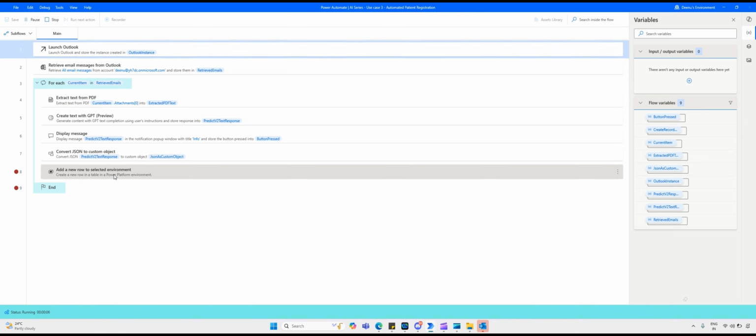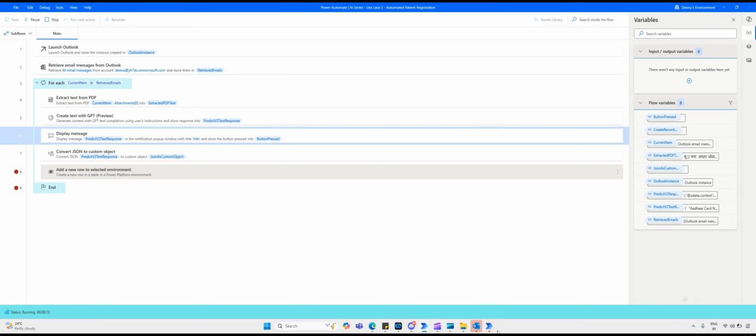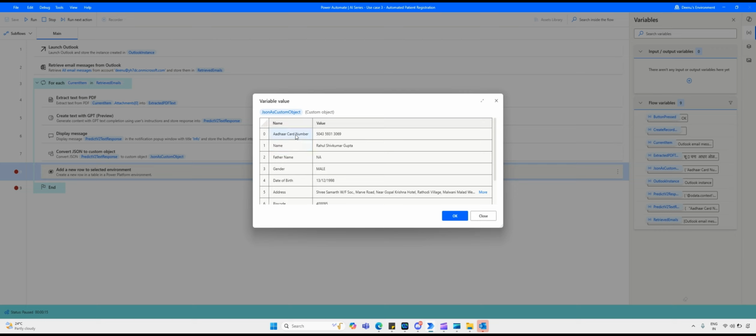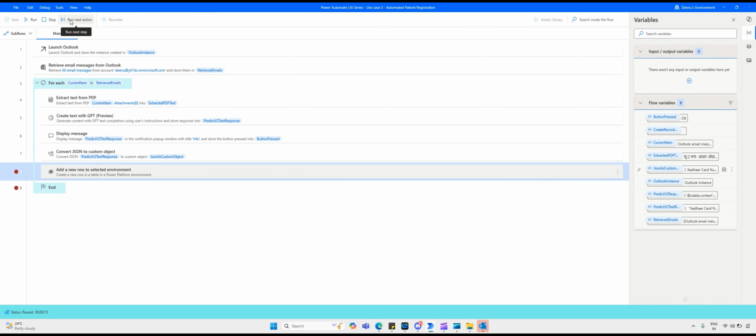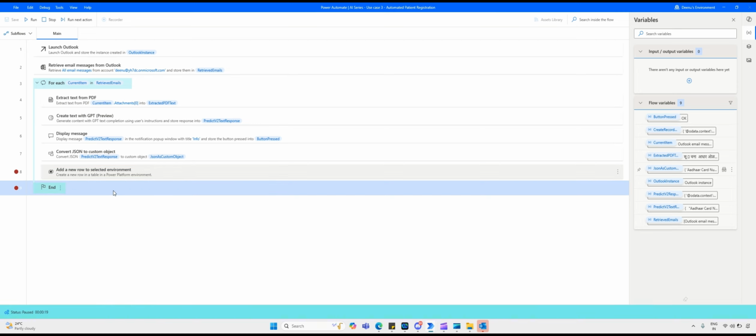Before we insert the row, we will verify the output of GPT as well. You can see here, for now I skip this, but we can verify from the custom object. So Aadhaar card name, father name, gender, date of birth, address, pin code, email ID, phone number, all look perfect. Now let's try to push this information to the hospital system database, and we successfully inserted as well.